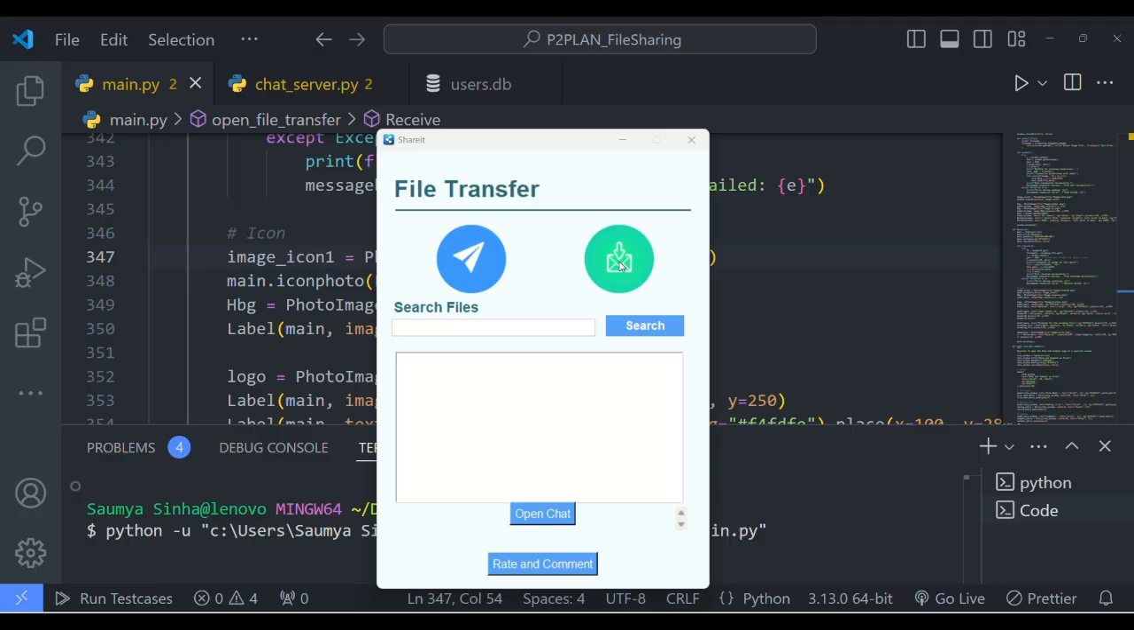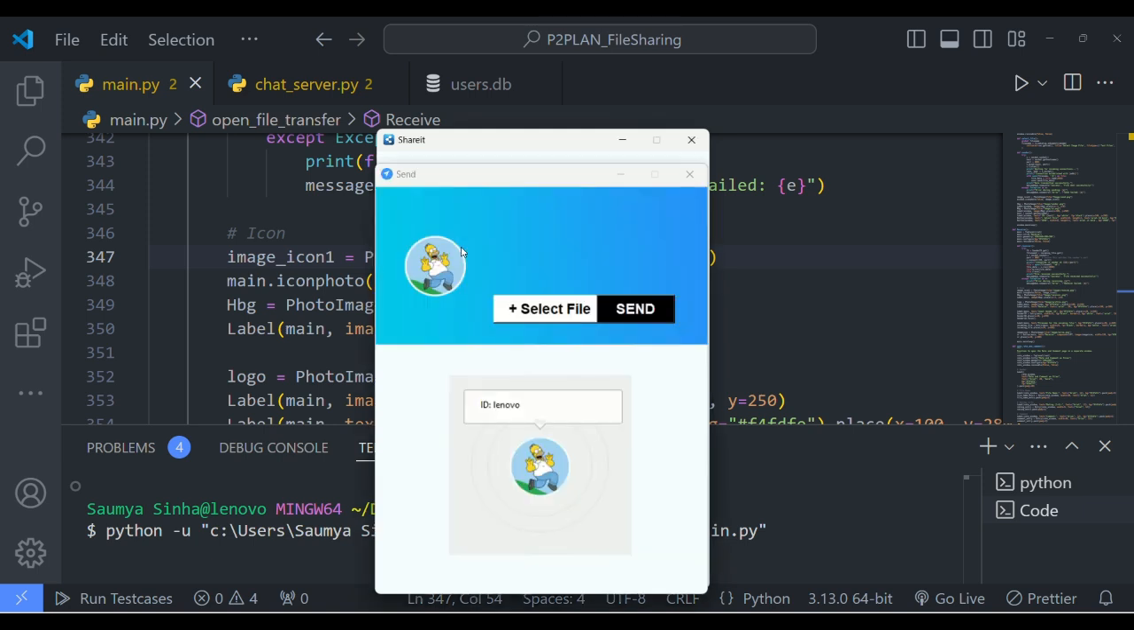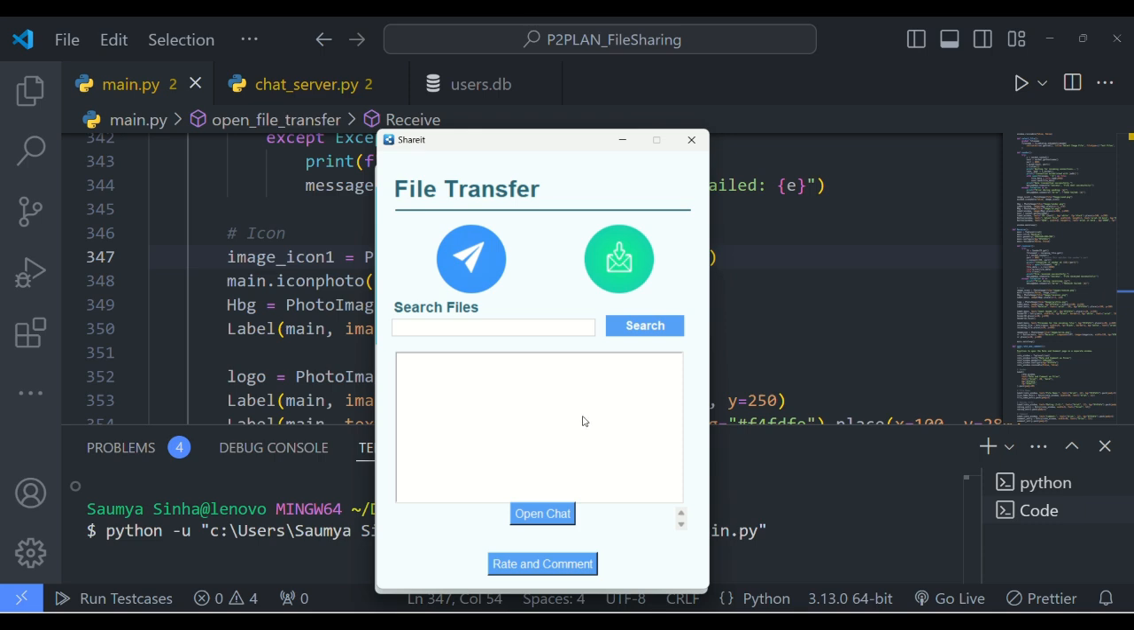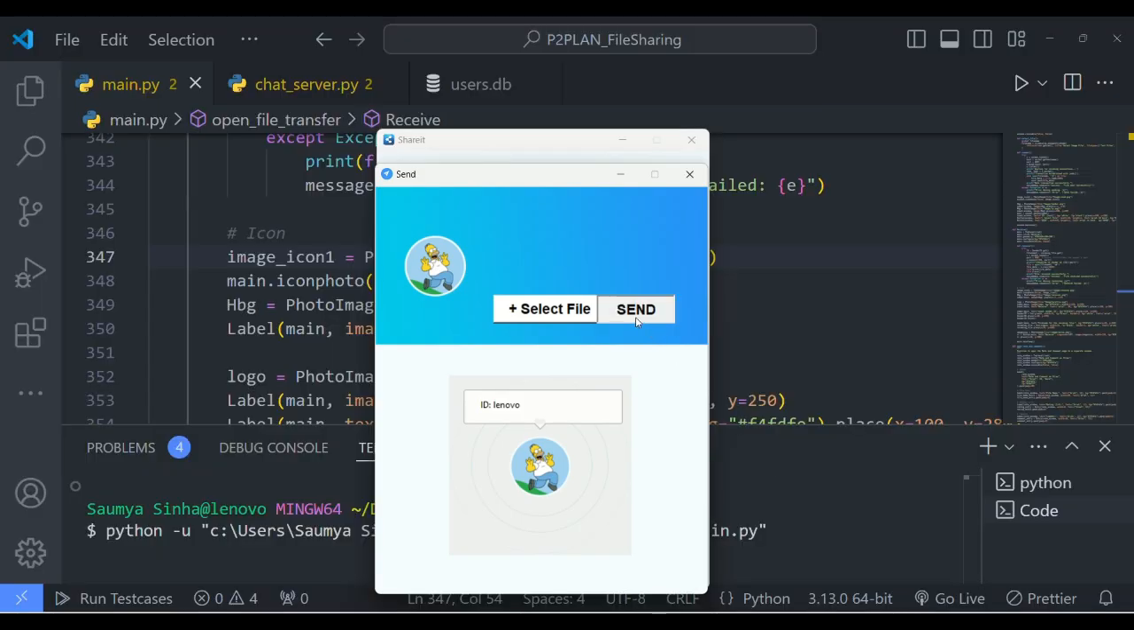Now Soumya will demonstrate the working of the main file transfer page. I'm clicking on the send file button, which opens a file selection window. Here I can click on the plus button to choose the file I have to send. And now I can click on this send button to transmit it over the network.